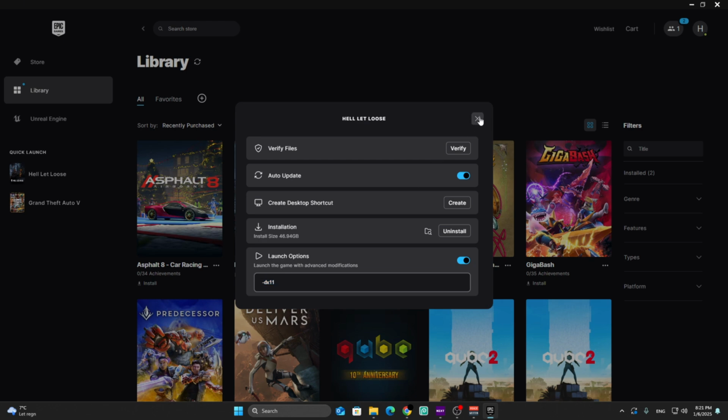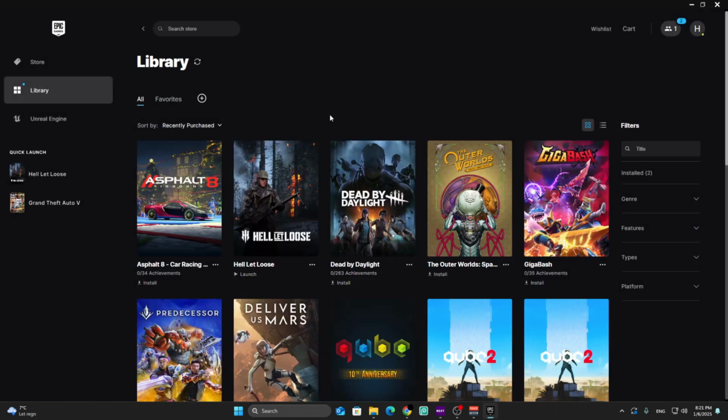Once you've put that in, simply exit and now try to restart your game. So simply launch your game, and then this could work for some of you. But don't worry if this didn't work for you, I have 2 more options.